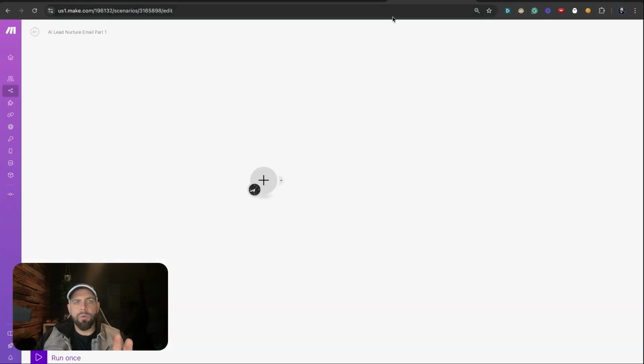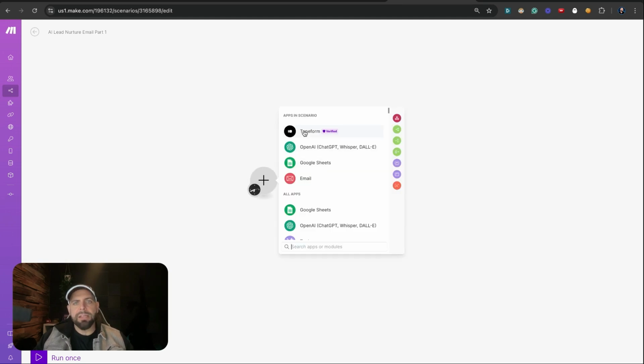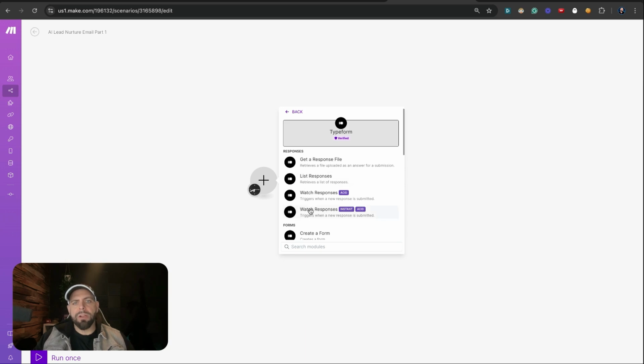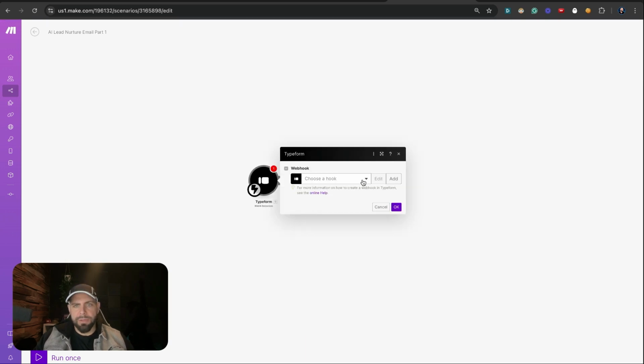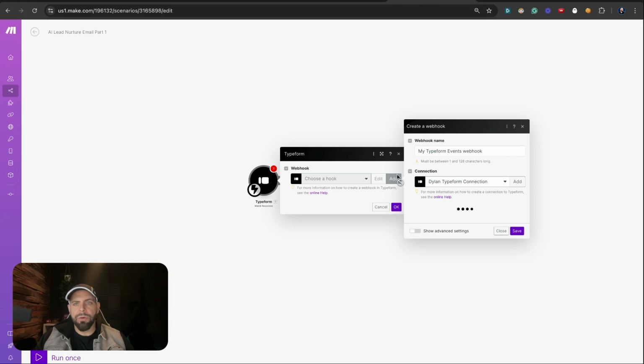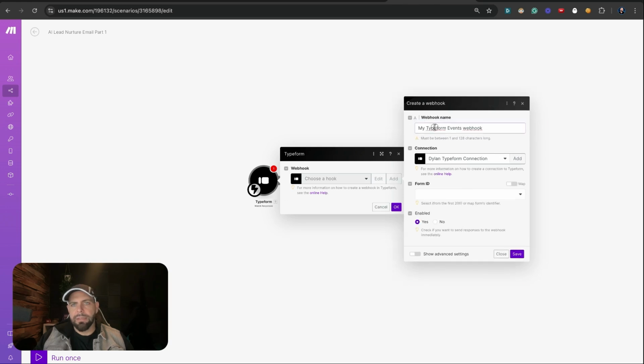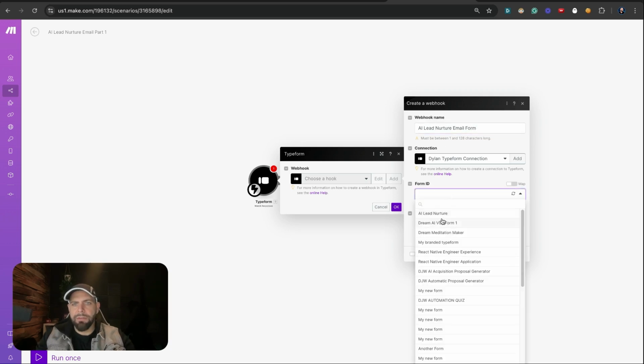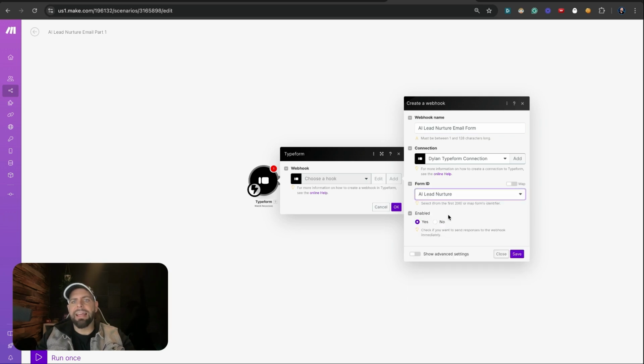Once we have a form ready, we're going to need to grab that data in make.com. The way we're going to do that is open up the Typeform module and look for Instant watch responses. We're going to create a new hook here, and we're going to call this AI Lead Nurture Email Form Hook. And we are going to look for the title right here, the AI Lead Nurture. We're going to hit yes for that.